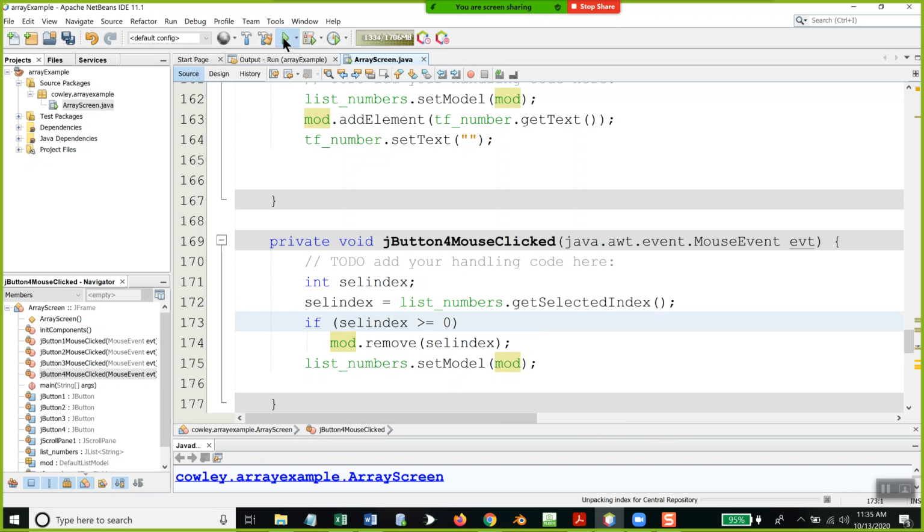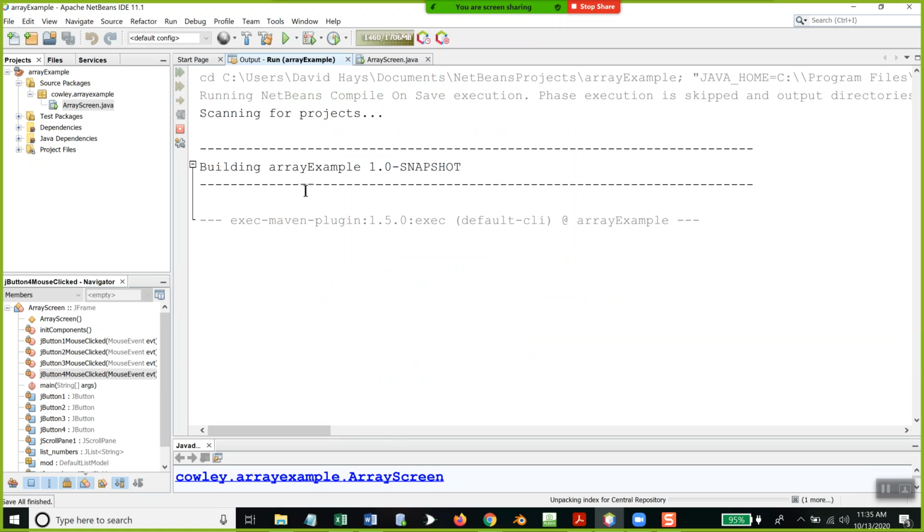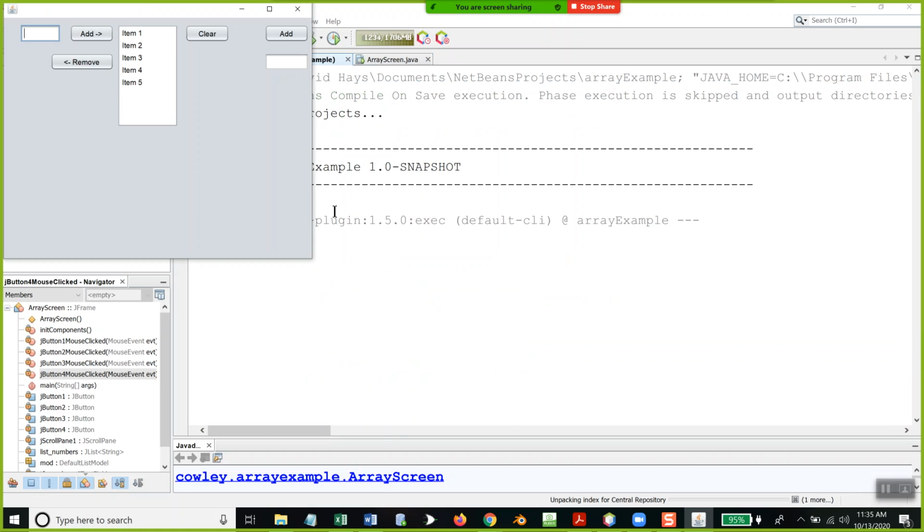Okay, now let's run it for real and see if we can get it to blow up by not choosing something. Okay, so clear that, put some numbers in there. Okay, so click remove there, it gets rid of that. If I click remove here, nothing gets removed, but if I do select something, that'll get removed.